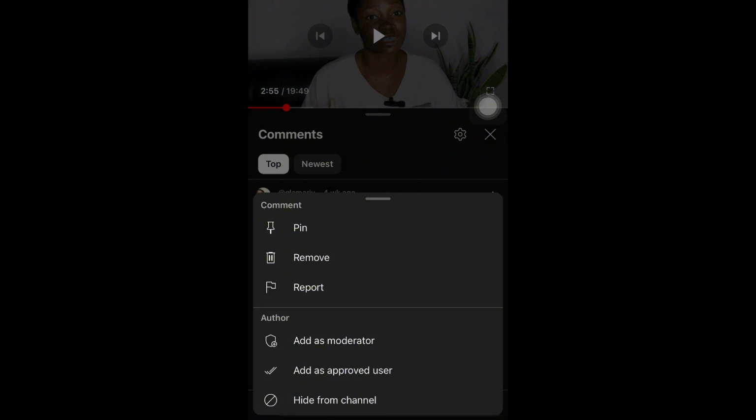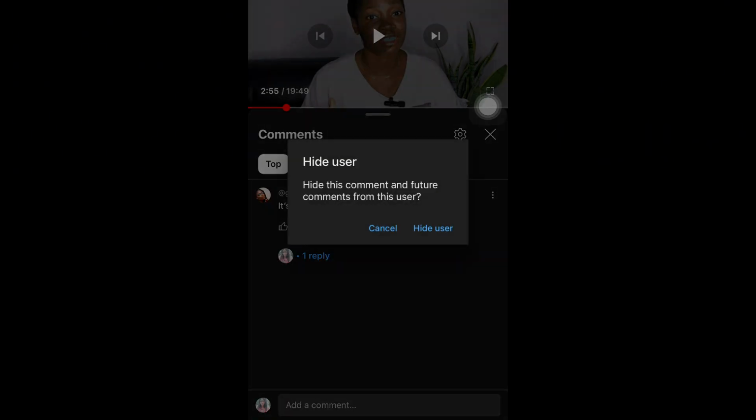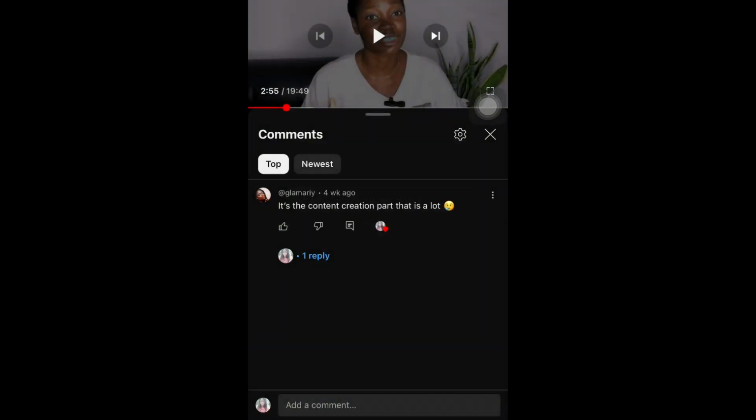You see pin, remove, report, add as moderator, add as approved user, hide from channel. So if you want to hide from channel, just tap on this and you see hide user. Hide this comment and future comments from this user. That's how you go about hiding a comment from a user on your YouTube app.